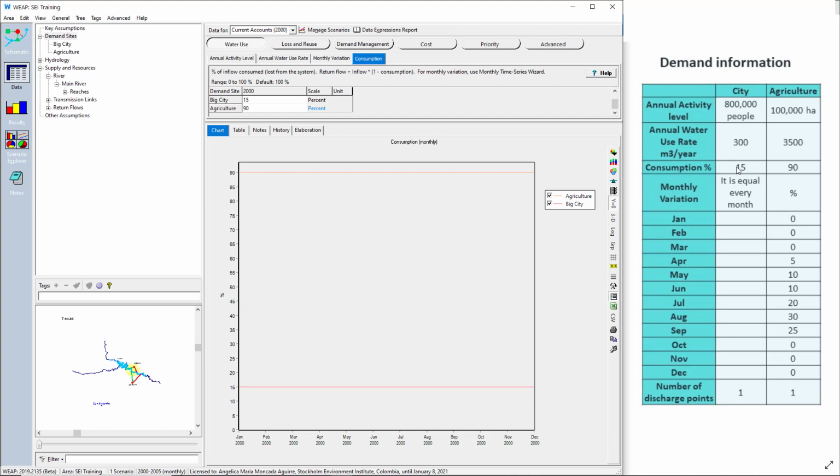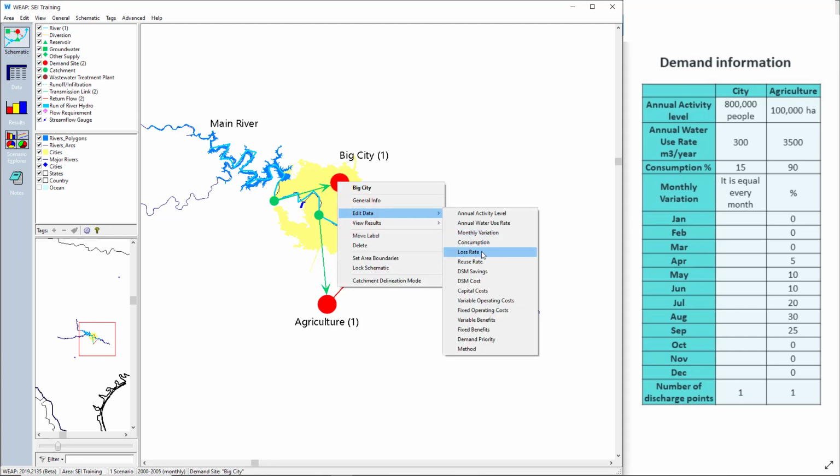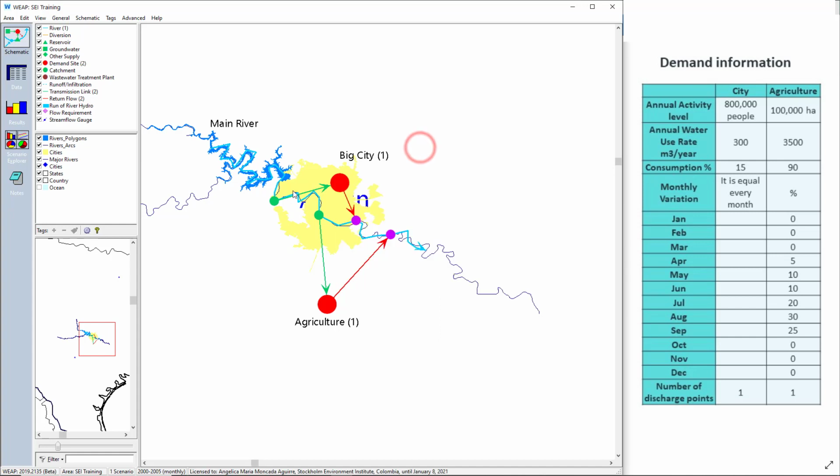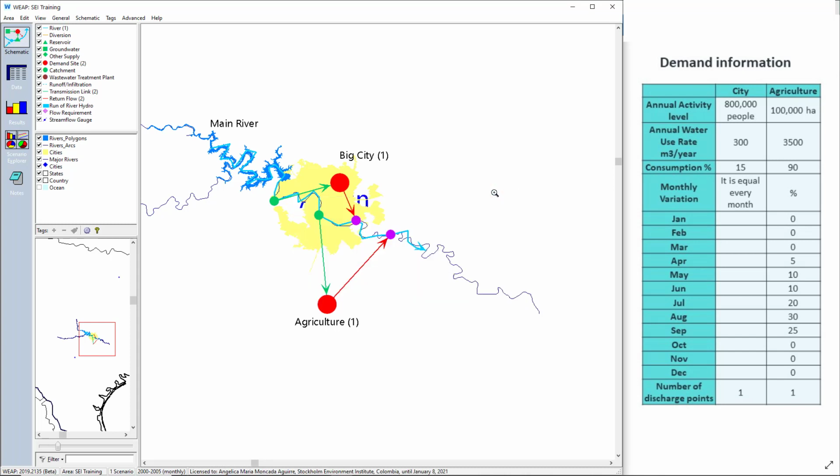This is a simple model, and we do not have further information. For example, losses or capacity for the transmission links, or distribution losses for the demand sites. In WEAP, it is possible to characterize in detail the supply or demand elements. We can do it depending on the information available.